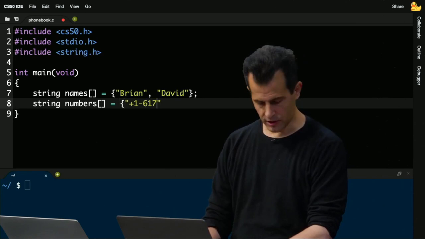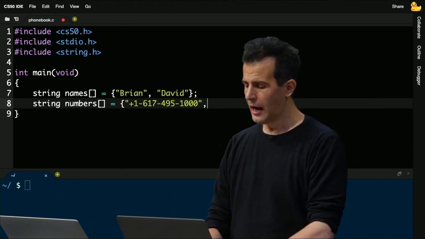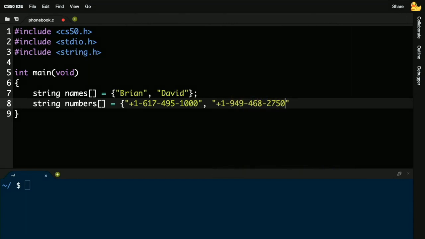495, 1,000. And indeed, there's already motivation, per Kurt's comment, to use strings, because we've got a plus and a couple of dashes in there. And then my number here, so we'll do plus 1, 949, 468, 2750, close curly brace, semicolon. So I've gone ahead and declared two arrays, one called names, one called numbers.